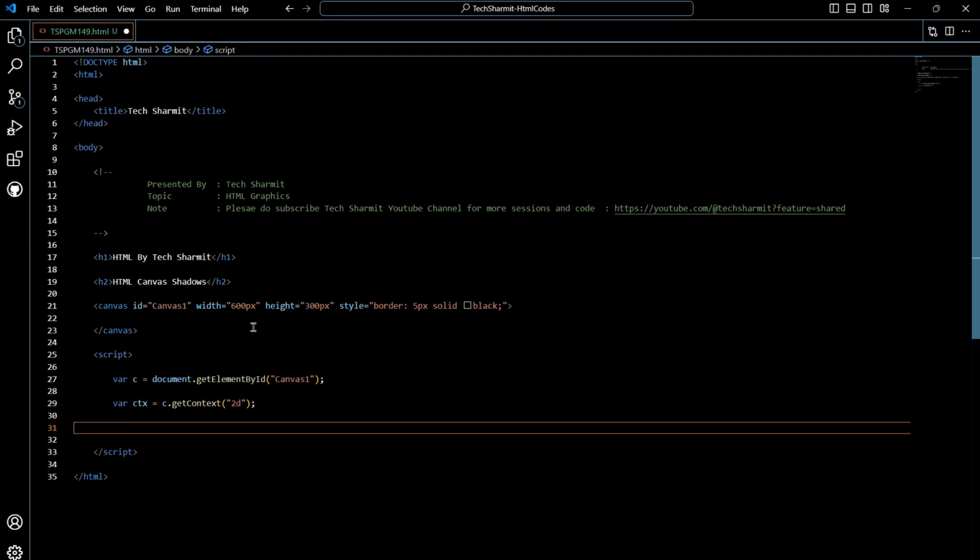Then after this we have defined the ctx. Now it's time to use all those properties through which we can apply the shadow effect. So what all properties are there? There are 4 mainly used properties with shadows. First is shadowColor. As its name suggests, shadowColor is mainly used to define the color of the shadow. Then we have shadowBlur, that defines the blur amount of the shadow. And then we have shadowOffsetX, which defines the distance that shadows will be offset horizontally.